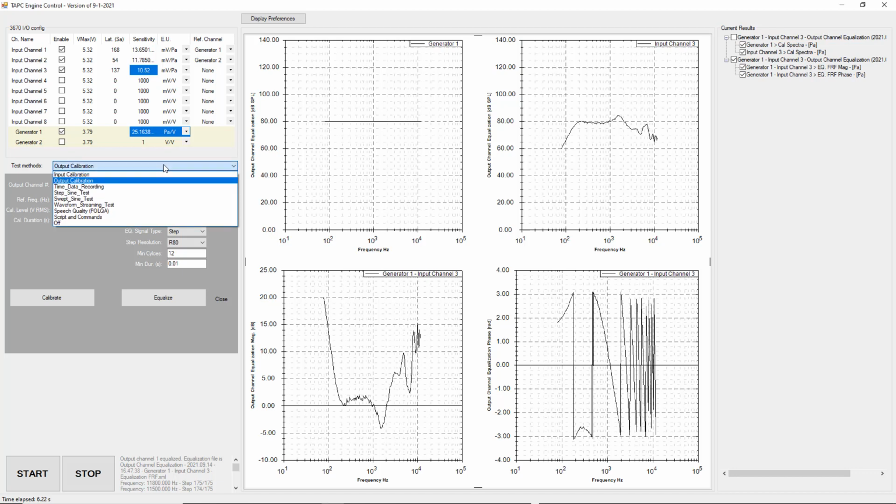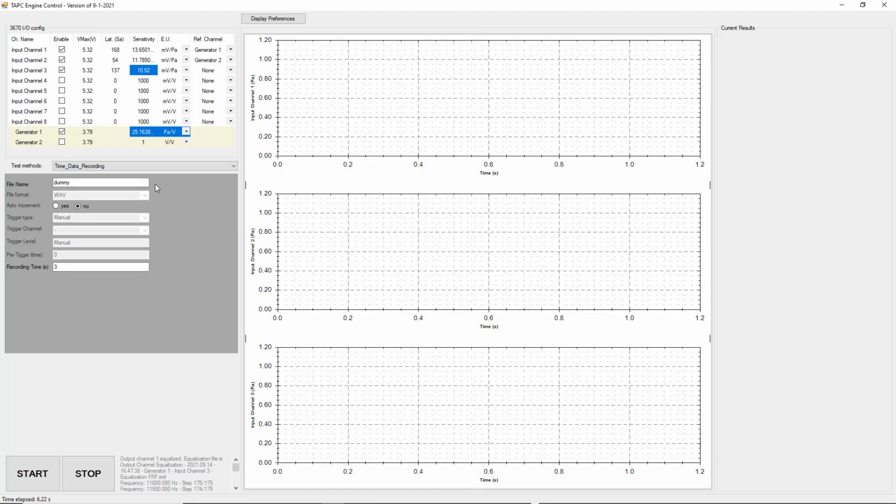I just want to move to a different test method here. You can see that we have a time data recording. The time data recording is a wave recorder. I have activated 3 input channels, and I'm going to record my waveform for 3 seconds here.